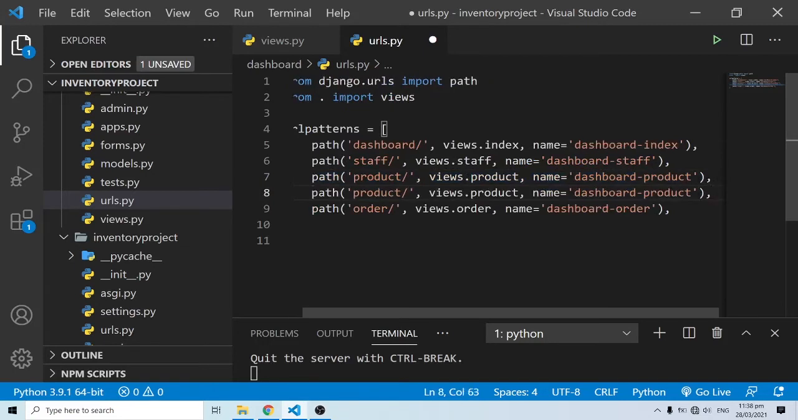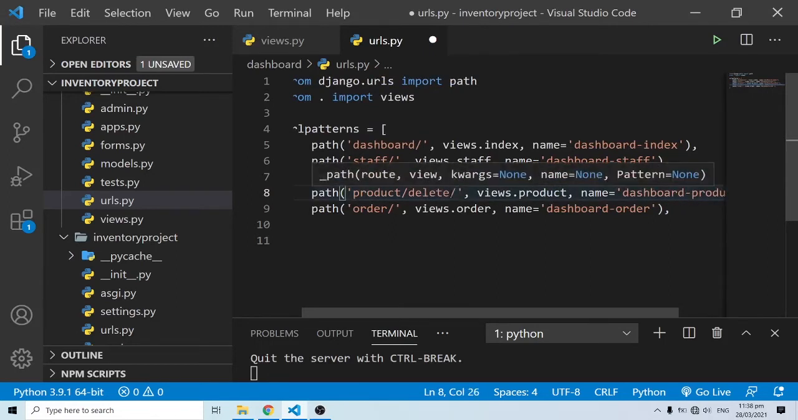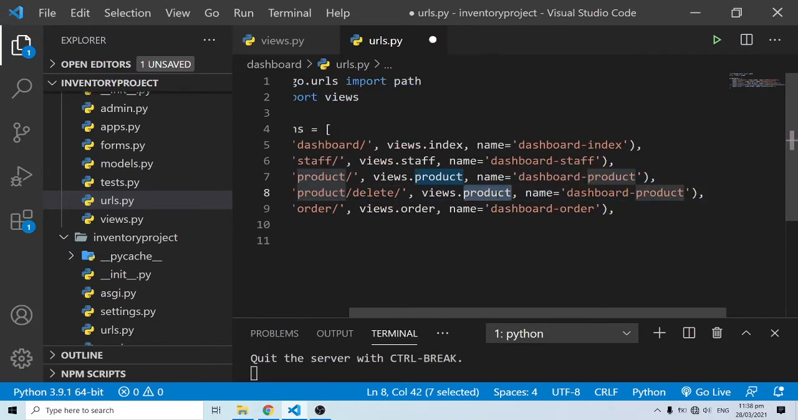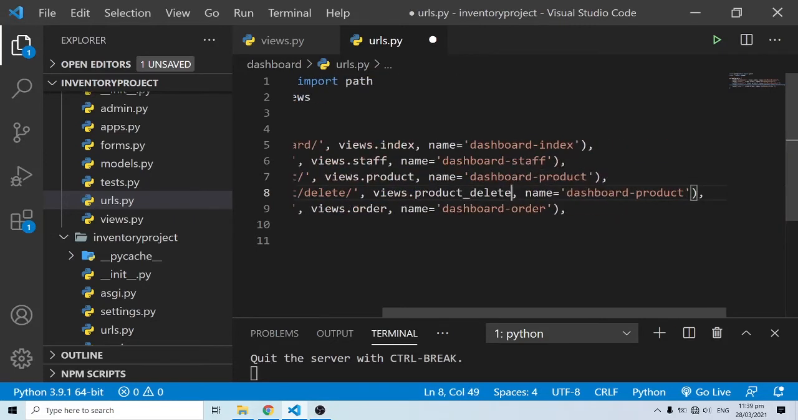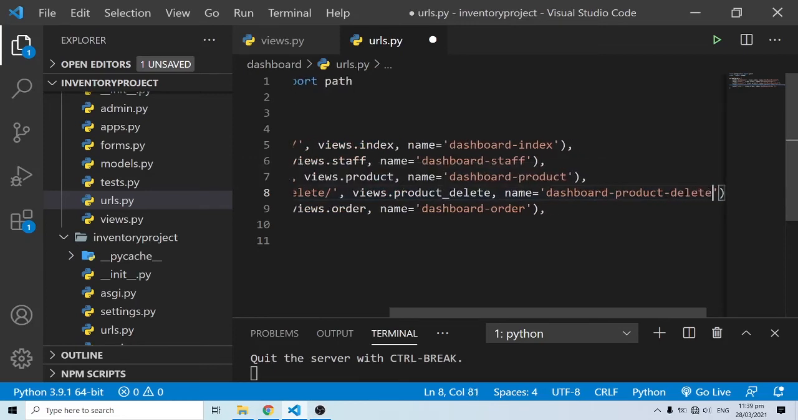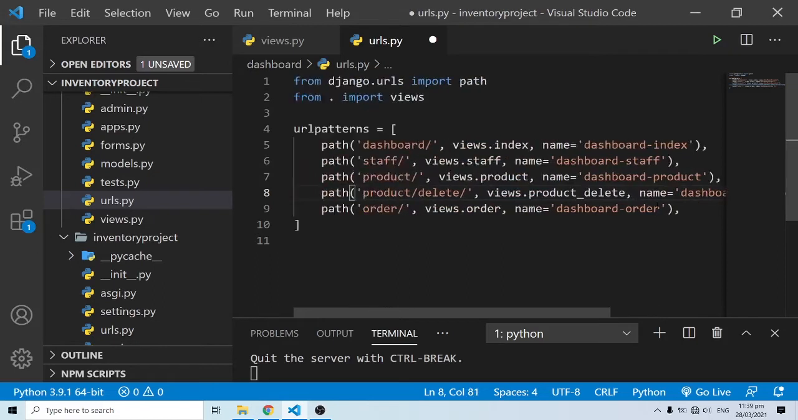So I want to go into a route slash and I'll say delete. I'm going to add a few things over here. The view is going to be product delete, and the name of the URL is going to be dashboard-product-delete, so that we have an extension over there.